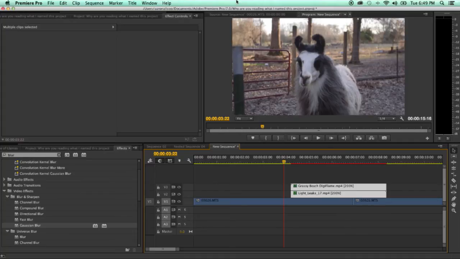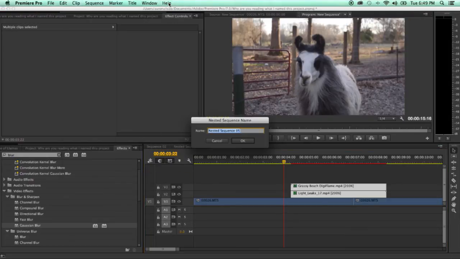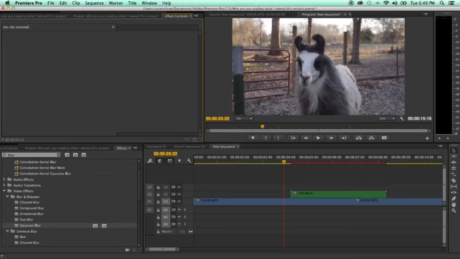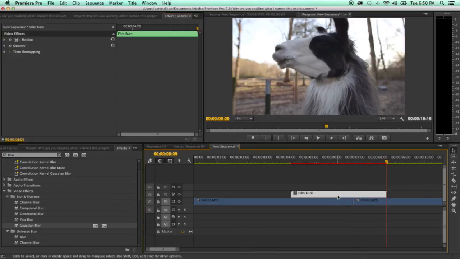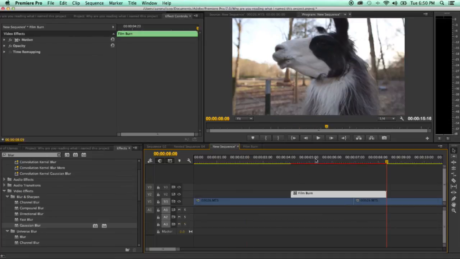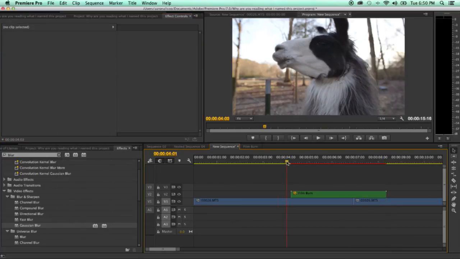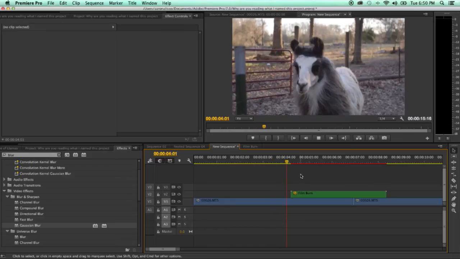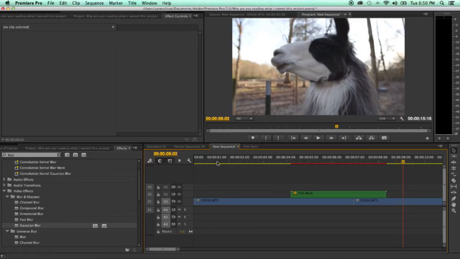Now, creating a nested sequence is really easy. You can either go up here and go to Nest, or you do the hotkey, which is, for me, Command Shift T. And I'm going to call this film burn. And so now this has created its own separate clip or sequence. And if I go into here, I'll find the two clips how I left them. So what I can do now is go to opacity for this, change that to screen, and we've got that film burn.